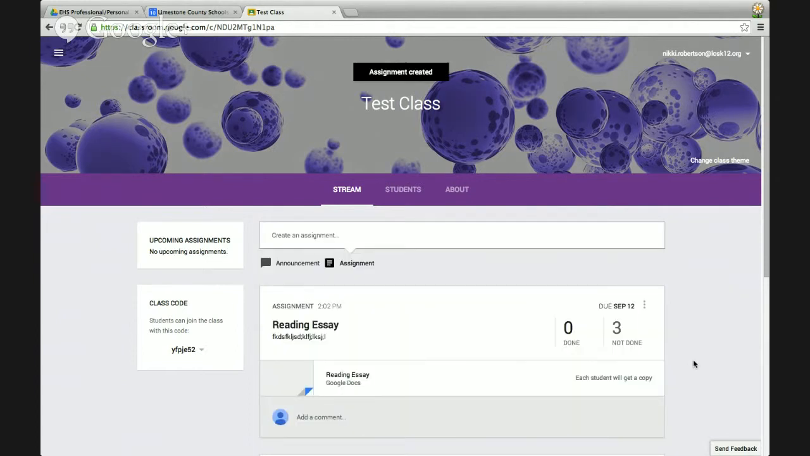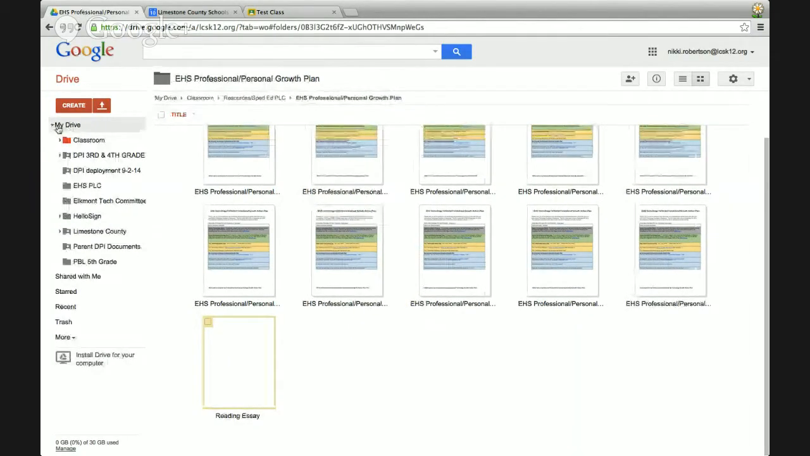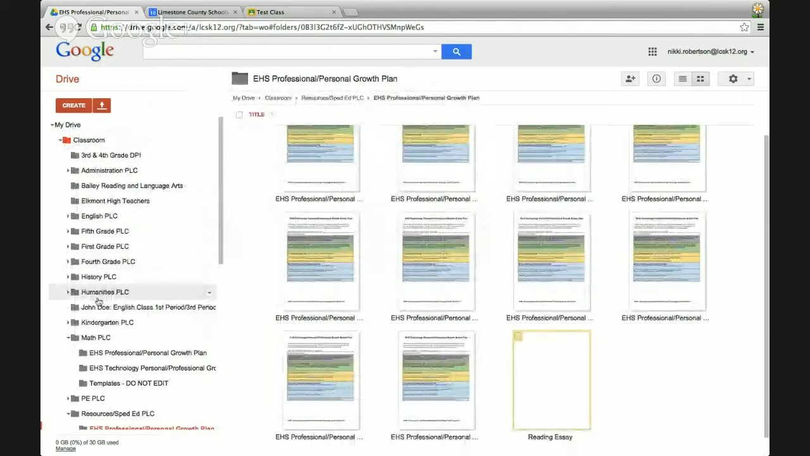All right, and so now we see I have 3 students in my class. 3 students have not done this yet. As the students access this and do it, they'll show up over here. Now, I can come in here, go into my classroom, and this assignment was done under my test class.